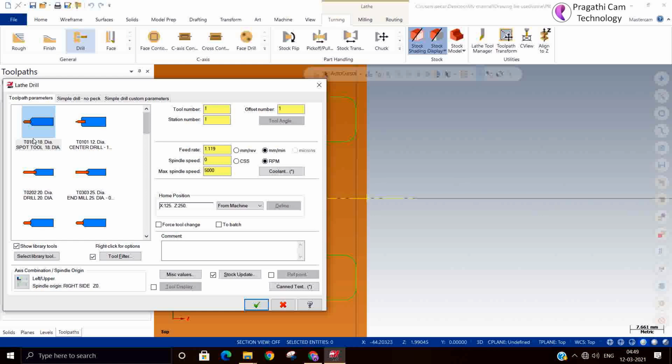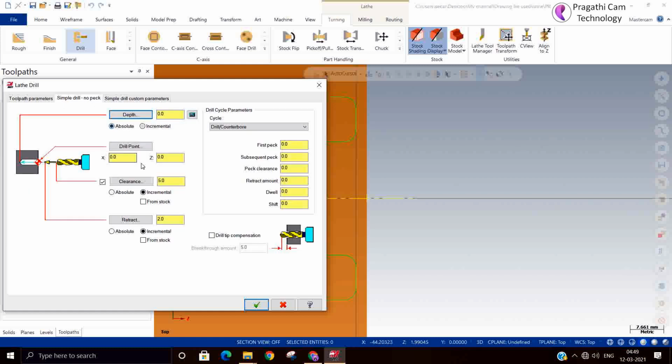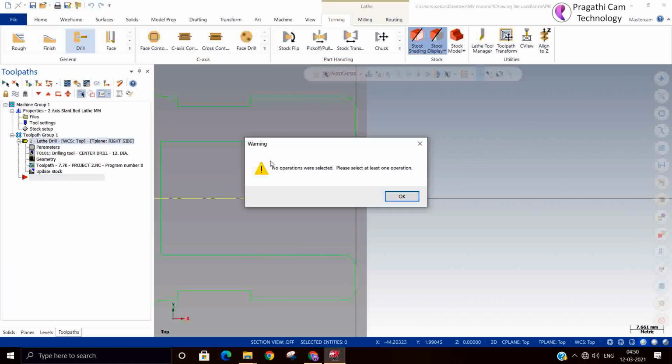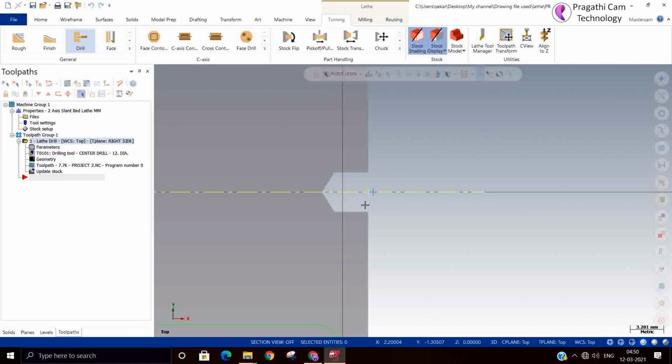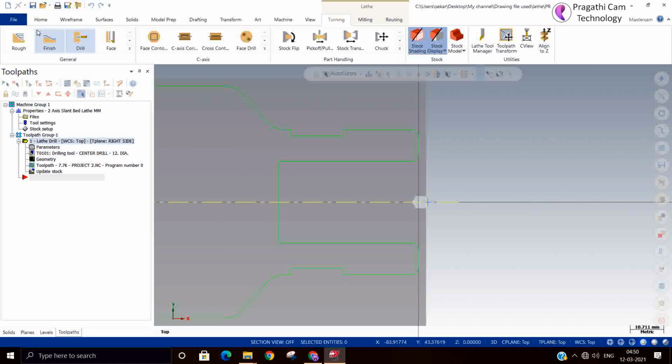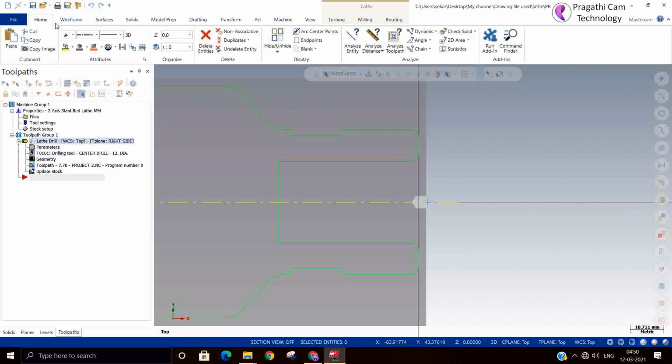So in the parameter itself, the start point, if you change it. So we'll change the start point now. A little back, if you keep Z, I'll keep 5 mm. Now you can see that it has machined correctly. If you keep the start point at 0, 0, it means the tool will come and hit the stock at the rapid feed rate.